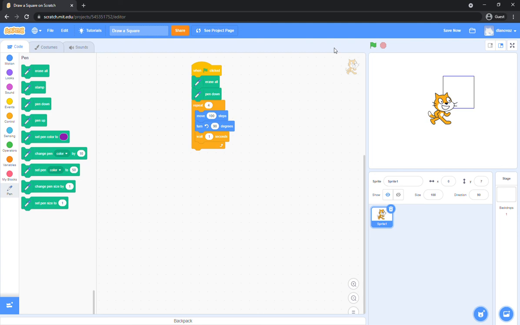A couple things might go wrong here as you're playing around. You might send Scratch off the screen by accident. So you might type in 1,000 steps and realize that Scratch is now gone. If you want to get Scratch back, you can use these options here. These are the X and Y coordinates of Scratch, and the center of the screen is 0, 0. So if we do that, Scratch will come back onto the screen for us.